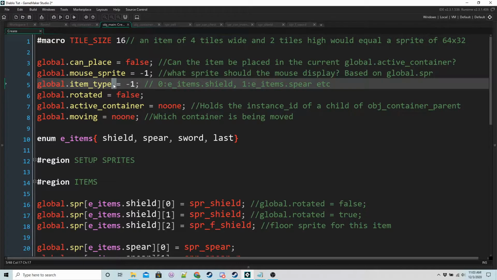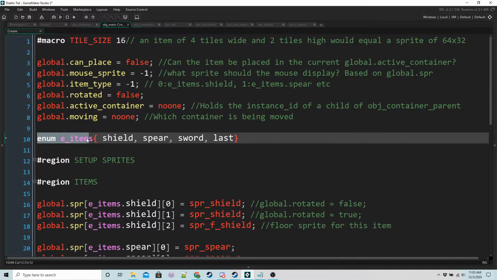Item type is just going to be like it says here. We're going to have an enumerator. You'll see that in a minute. The enumerator is going to be called eItems, this one here. An item type is going to equal either a shield, spear, sword, or whatever else you have in here.